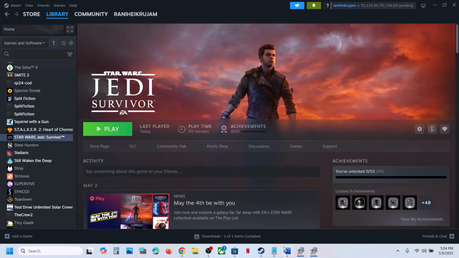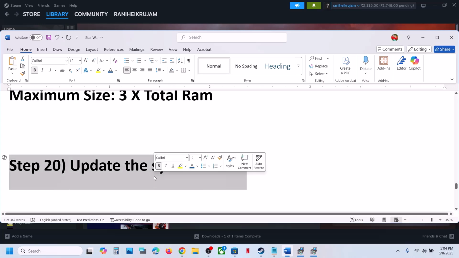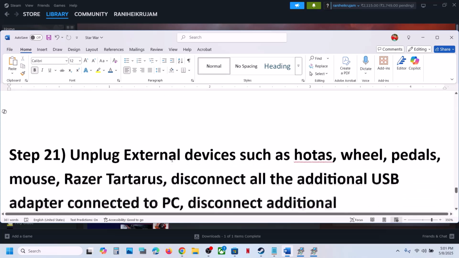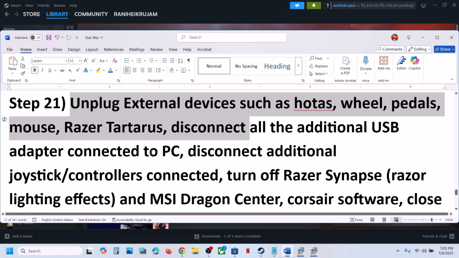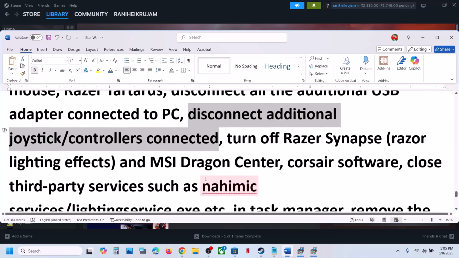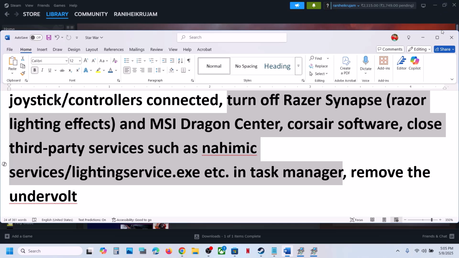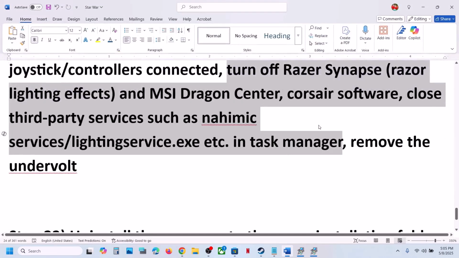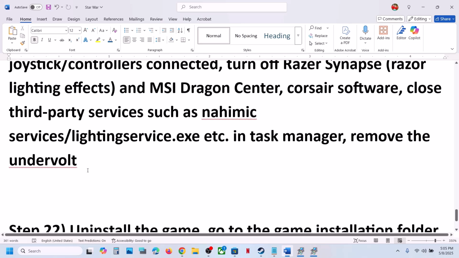Now the next step is to update the system BIOS, which we have already done. So you can just skip it. Next step is to unplug all the external devices. So if you have HOTAS, wheel, pedals, any kind of USB adapter connected, disconnect it. If you have any kind of additional control, sometimes you have extra controller connected, the dongle connected, disconnect it. If you have any third-party services or application running, close all the third-party services and application and then launch the game. Also, if you have undervolted computer, remove the undervolt and then launch the game.